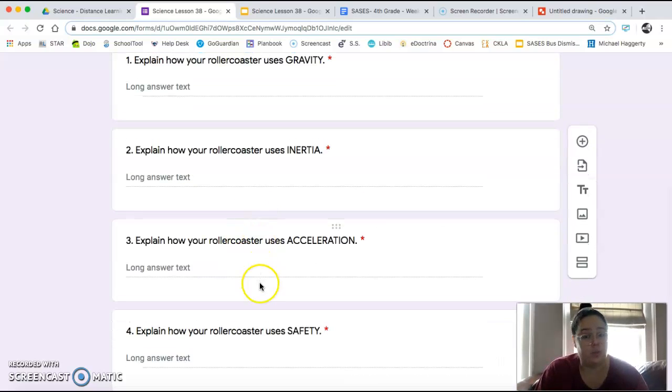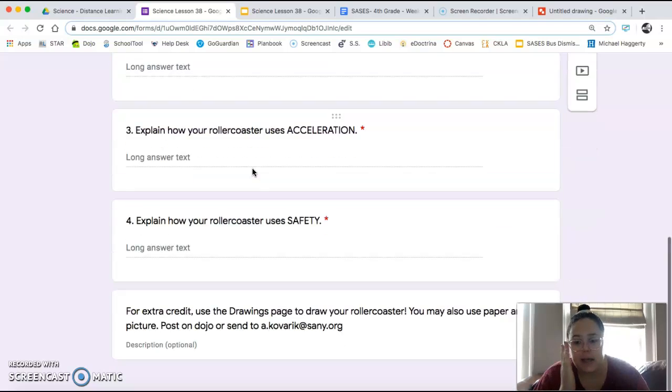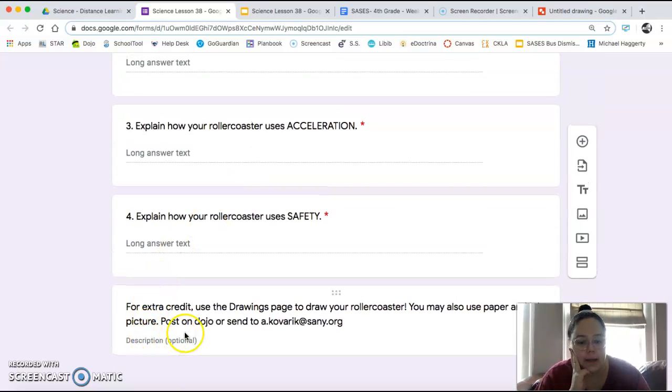Each of these is worth 2 points. So you can get 0 points, 1 point, or 2 points, depending on how many details you give me. Doesn't have to be crazy long. It just has to be enough to tell me what is on your roller coaster and how it relates to that vocab term. So please take your time on this. There's only 4 questions. And then I also said for extra credit, use the drawings page to draw your roller coaster. You can also use paper and take a picture. You can post that picture on Dojo, or you can send it to me at that email.